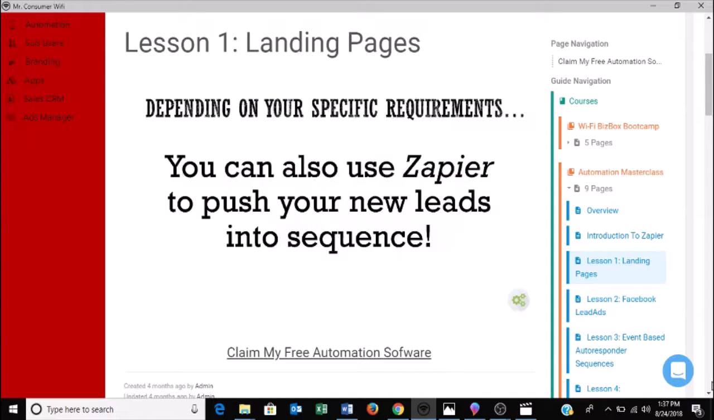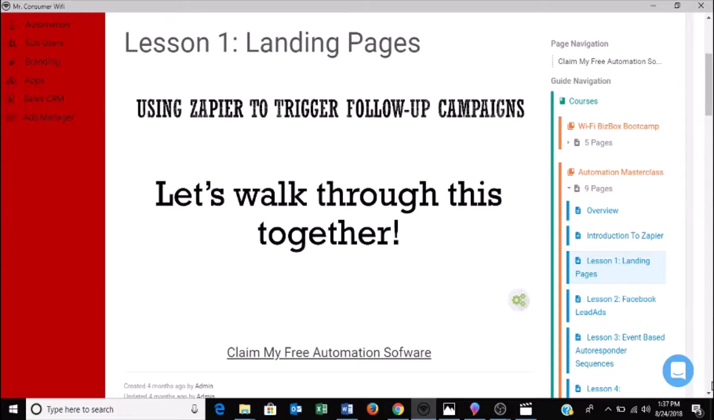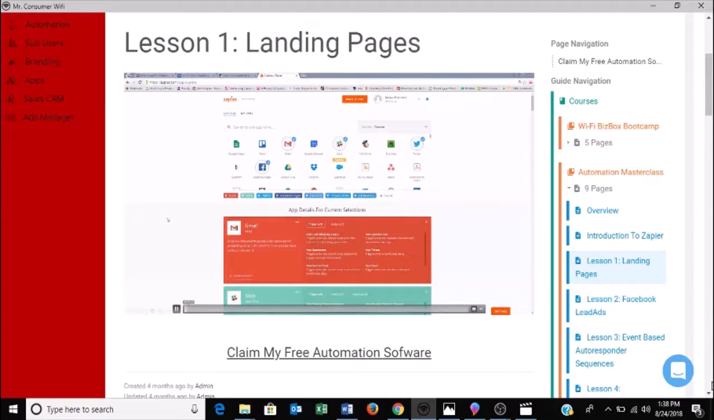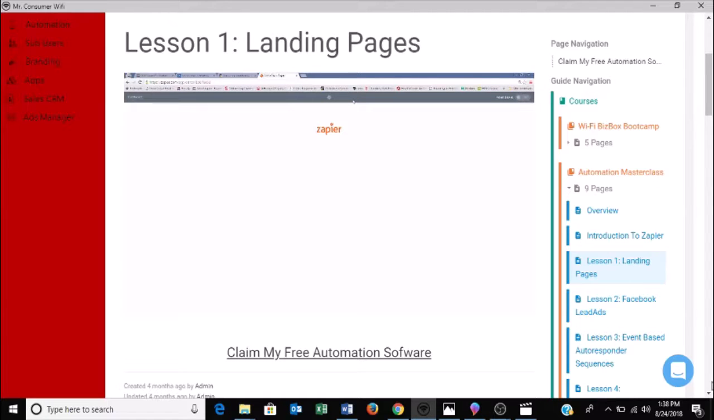Now, depending on your specific requirements, you can also use Zapier to push your new leads into different sequences. So let's also walk through how to use Zapier to trigger follow-up campaigns from ClickFunnels, from ActiveCampaign, or any lead gen source. Let's walk through this together because it's a vital piece of automating your business. So once inside of Zapier, I want to click on the top, Make a Zap. That's what you always do when you want to set up a new Zap in Zapier.